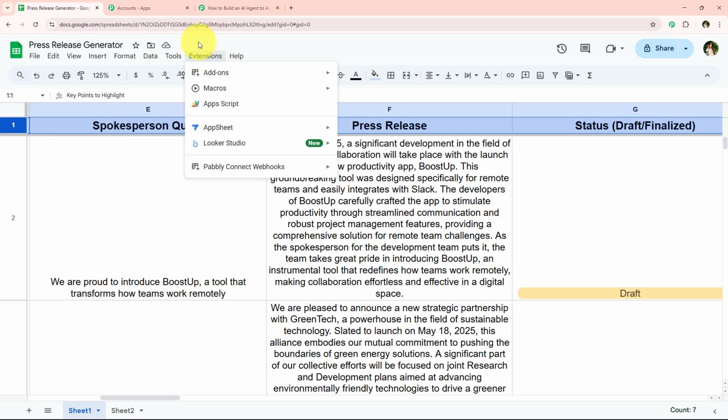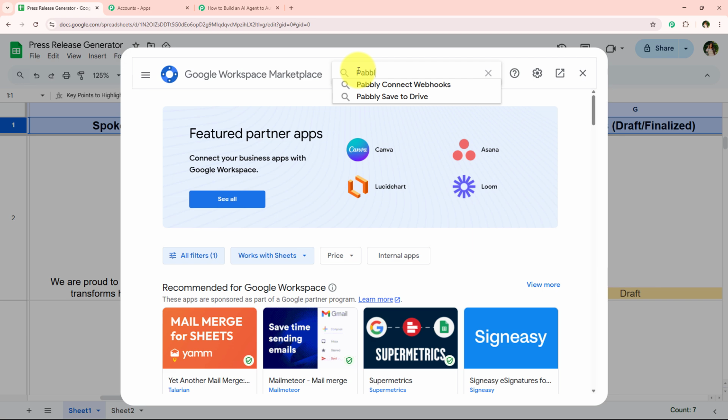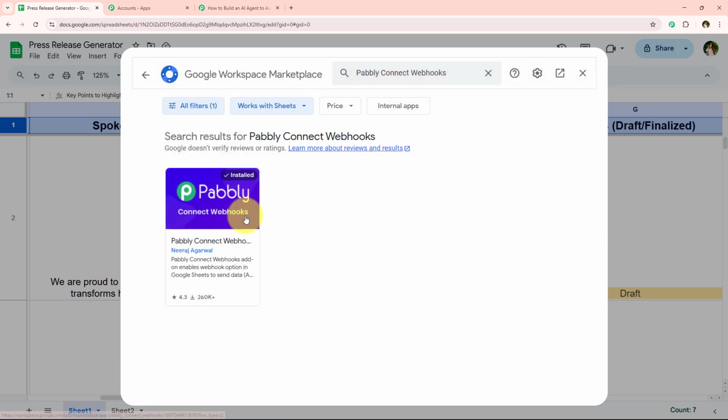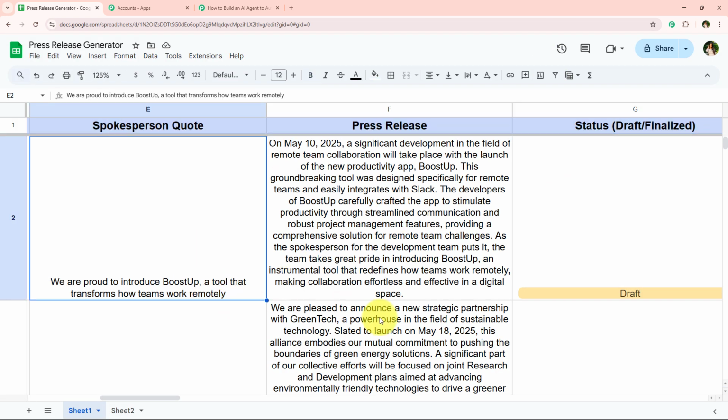And now from here we have to go towards extensions, add-ons, and then towards get add-ons. And over here we have to add an extension in the spreadsheet, which is Pabbly Connect Webhooks. So I'm simply going to search for Pabbly Connect Webhooks and select it right over here. So over here you have to install and add this extension in your spreadsheet. And you're going to get the option of install if you haven't installed this extension yet. I have already installed this extension, so it is giving me the option of uninstall. Alright, so you simply have to install this extension right from here.